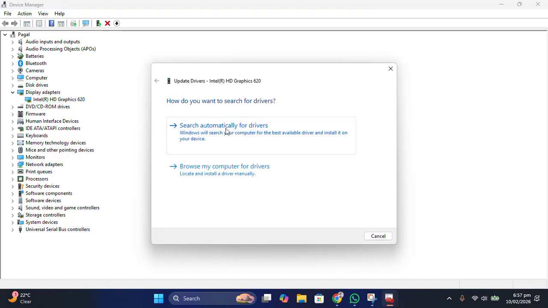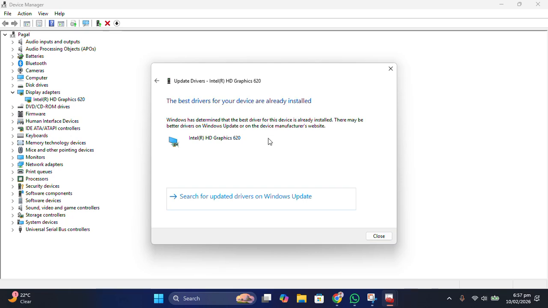You can search automatically for drivers. You can also browse from your PC. If you have any downloaded driver on your PC, you can also browse that from here. But I'm going to search automatically for drivers.